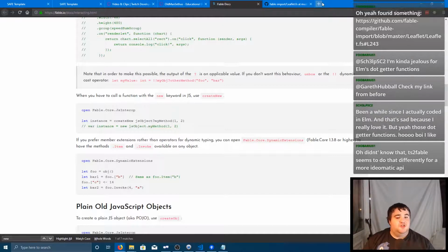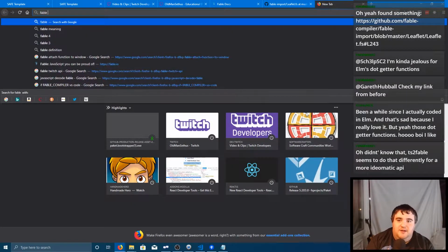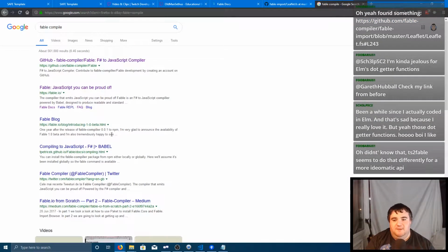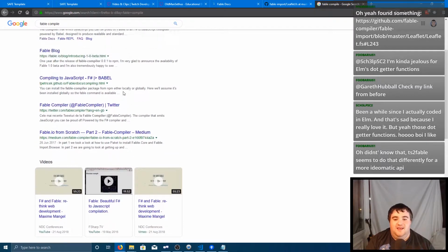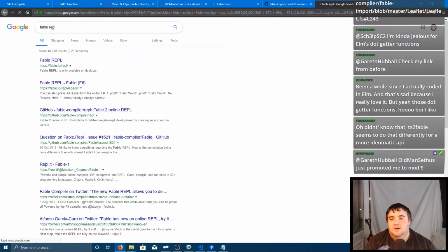Let's see. Can we just compile this to JavaScript and have a look at the JavaScript? So can we do Fable compile and just look at the plain JavaScript? I'm not convinced we can actually particularly easily. I think it becomes tricky. Let's have a look at the REPL.